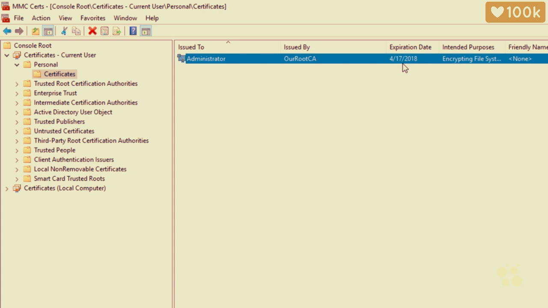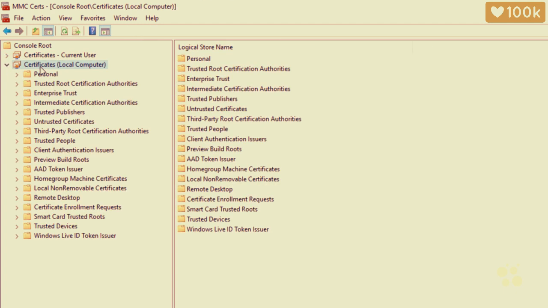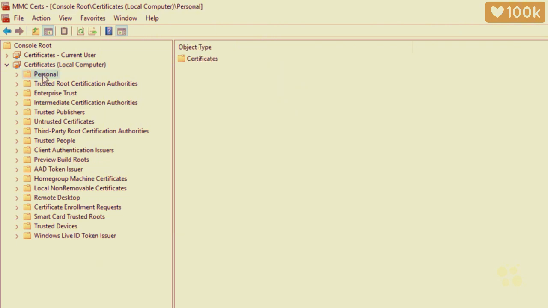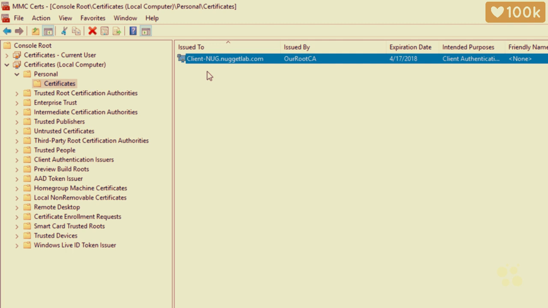Next, let's go take a look at machine certificates. So to do that, let's collapse certificates-current user, and let's expand certificates for the local computer. So if we click on personal here, this personal under certificates local computer is referring to computer or machine certificates. So if we expand that by clicking on personal and then clicking on certificates, you'll see here that we currently have a certificate for client-nug.nuggetlab.com, this computer that we're on. You'll also notice that we have an expiration date here on the certificate.